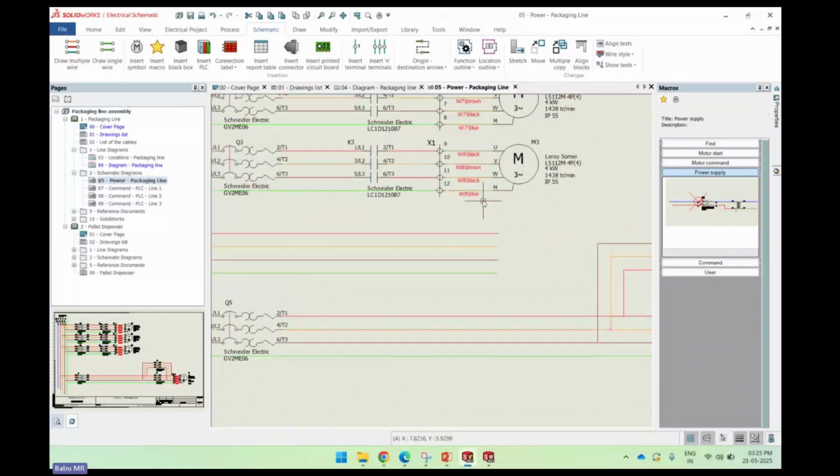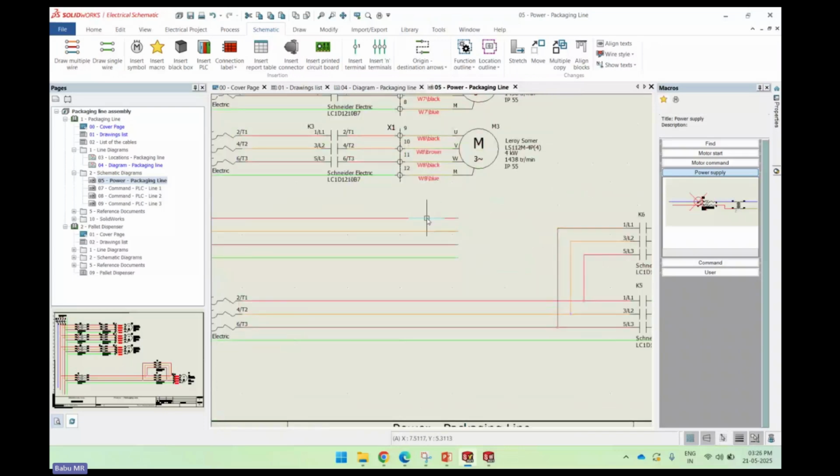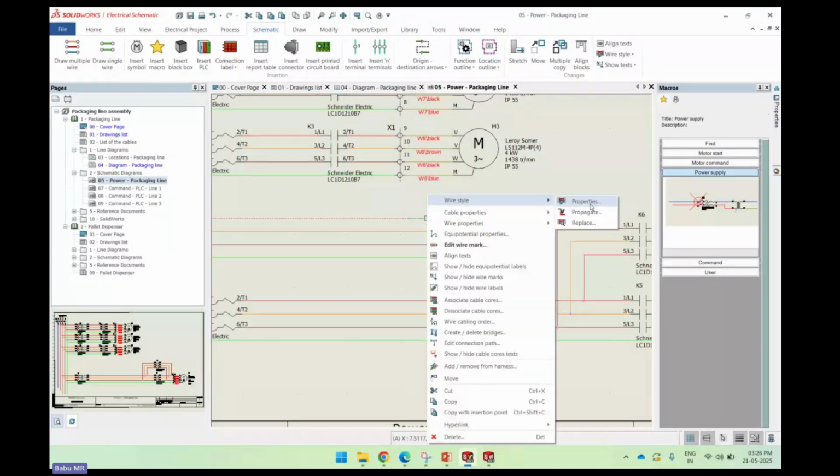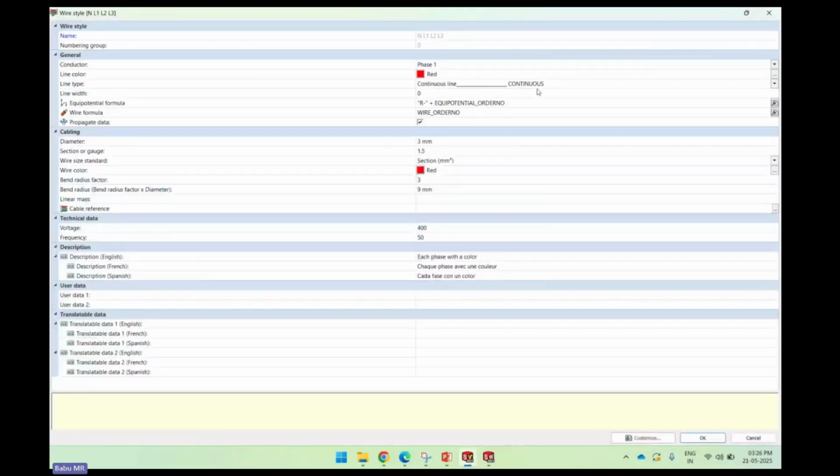Once I insert it into my schematics, you could see these lines will have wire properties. Based on these wire properties, we can generate the complete report. You can see what type of wire it is, phase 1, line color and line style, and equipotential adder or wire formula adder, which is used to generate the ferruling number. What is the diameter of this wire, section, gauge, the color of the wire, bend radius, everything we can provide here. Based on this, we can generate in 3D also. The voltage carrying capacity, everything we can mention here, and we can customize it also.